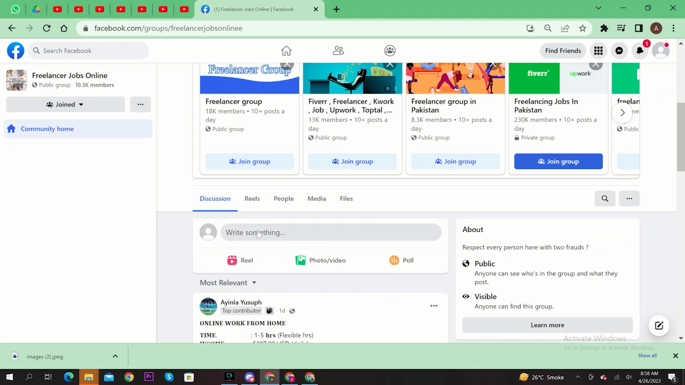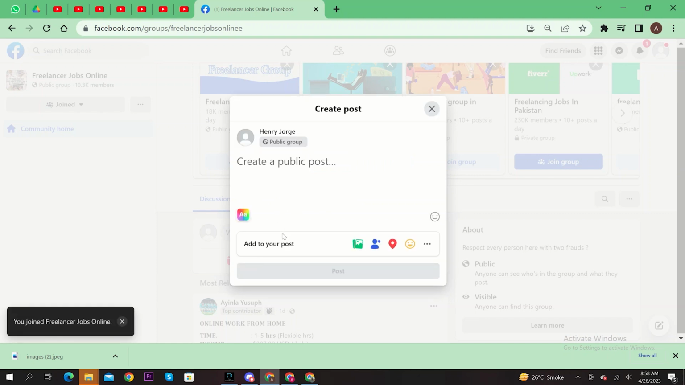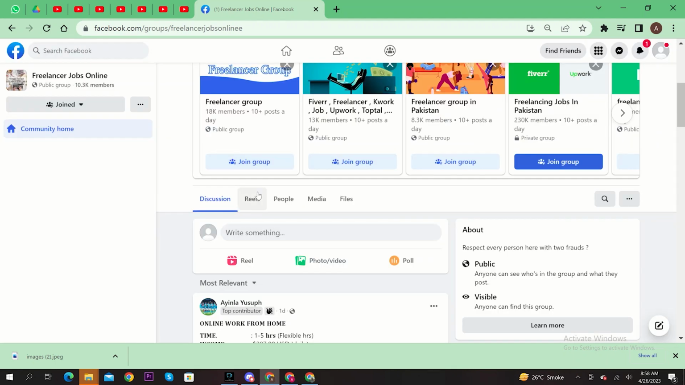After joining, go to Create Post on the group. Now, put in the same message here as well, and then click on Post. This way you can put the job post on multiple groups to get a better response.